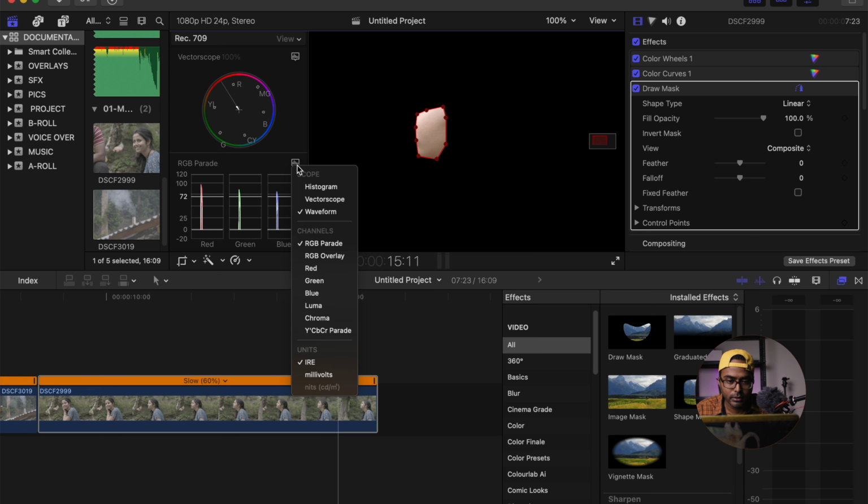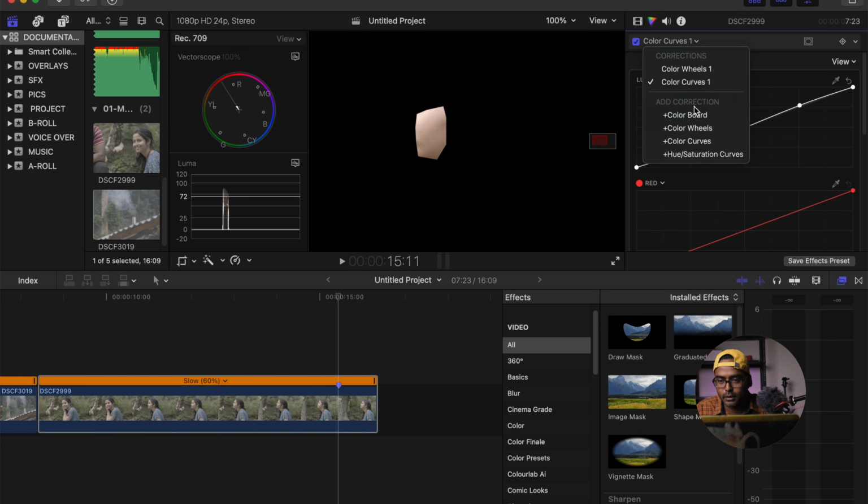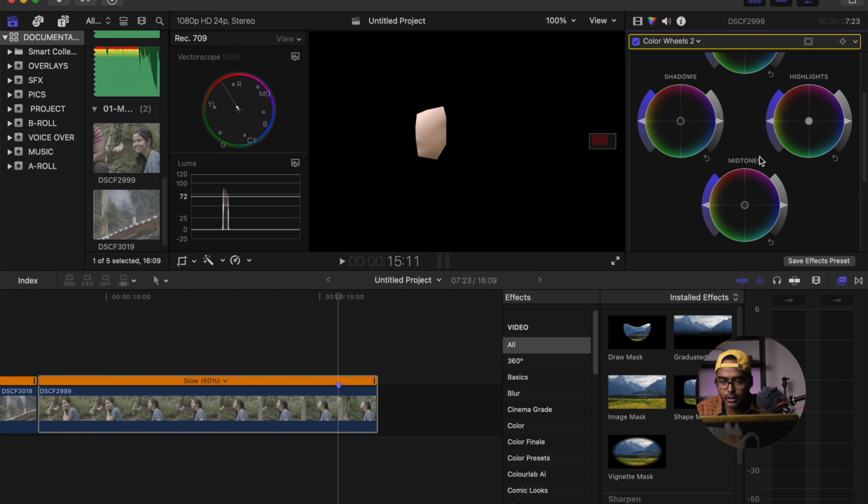I'll go to the waveform and select the luma just to check where it falls. You can see it goes beyond 72 and almost like 90 around it is coming. So again I will add one more color wheel just for the skin tone, and I will bring down the exposure level just around 72. I think that's okay.